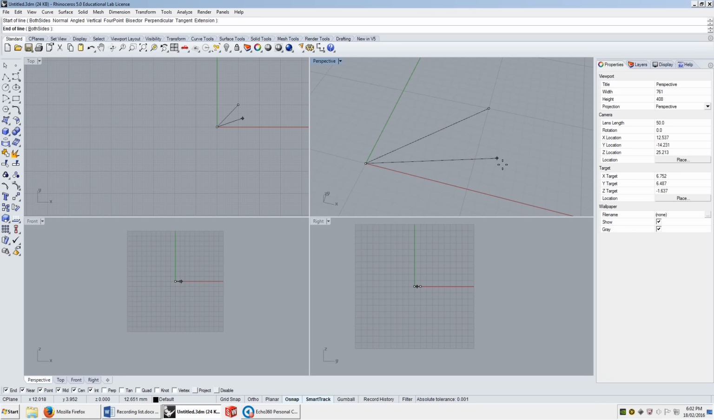So if I type, say, for example, 10, and I hold down Shift, it will give me a line 10 units long on the x-axis. So effectively it just locks the length of that value to 10. And then I can give it the direction in which it's to be made.